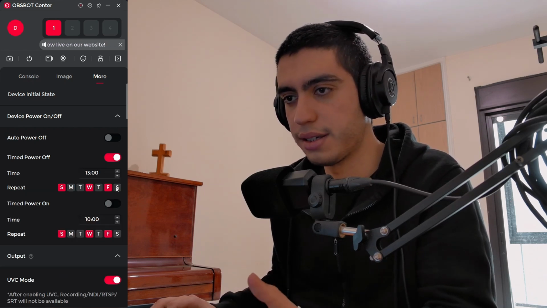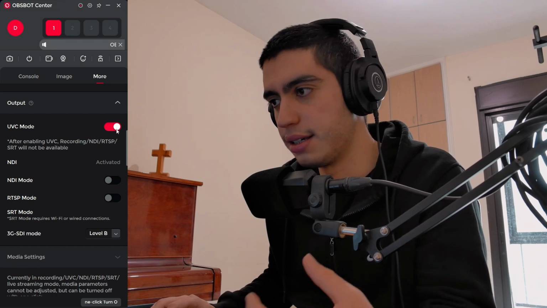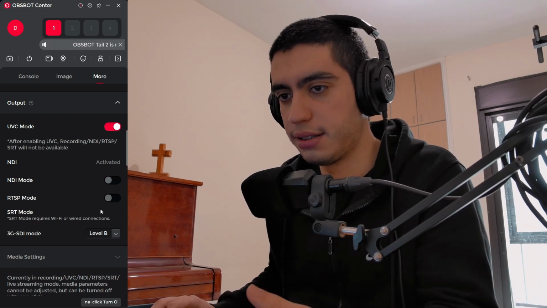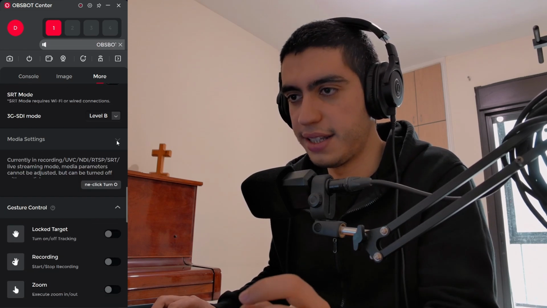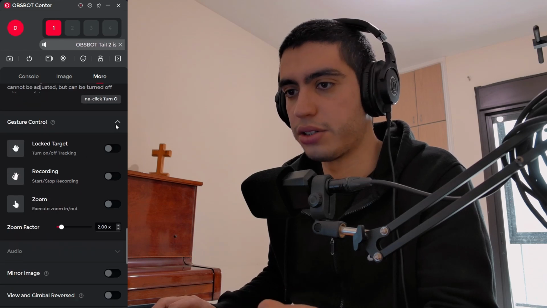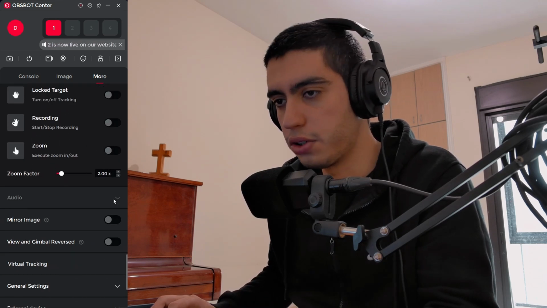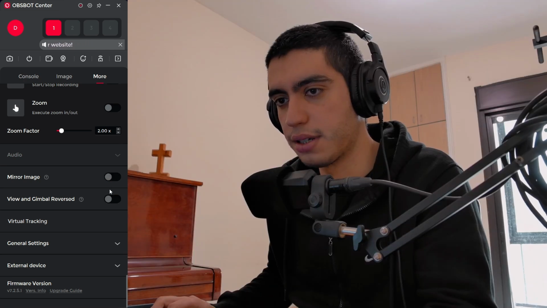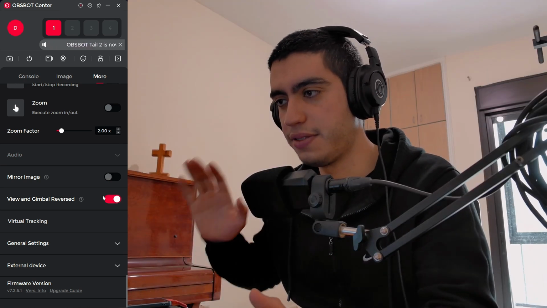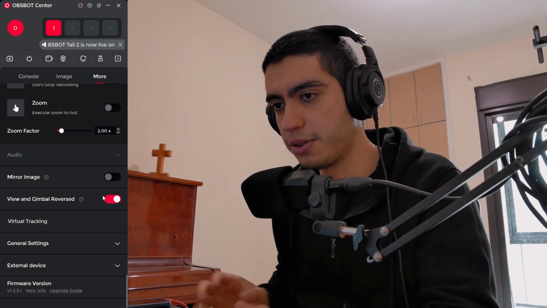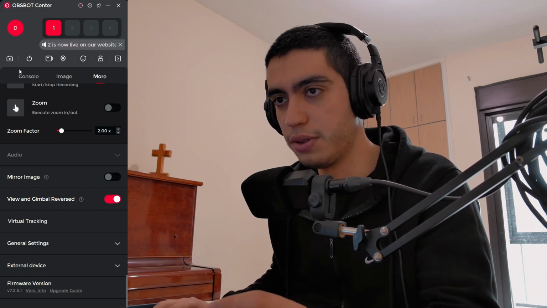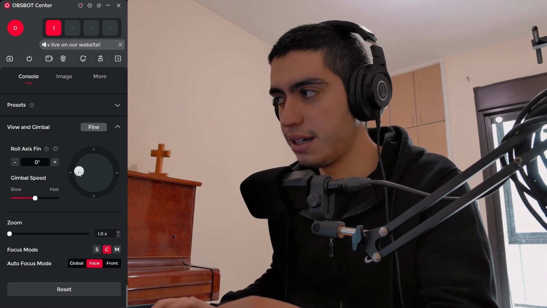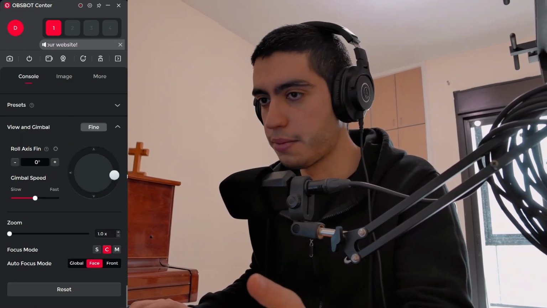We talked about this. Output, UVC is the webcam option, NDI, RTSP. We went through these. Media settings, we also went through them, and gesture controls, it's all the same. Audio, we don't have anything plugged in. Mirror image, it will flip it around horizontally. Depending if your camera is facing away from you or towards you, you might want to reverse the gimbal. So if I do this right here, now I move this, it will move the camera the other way.